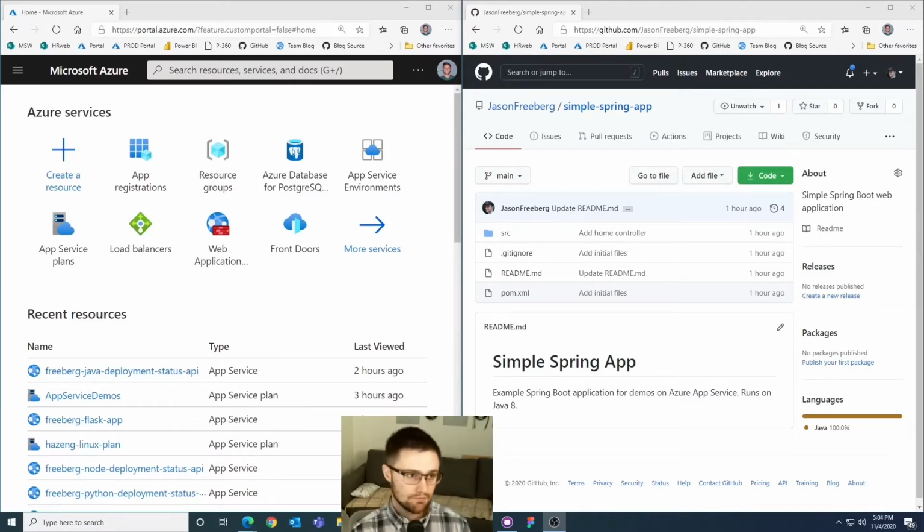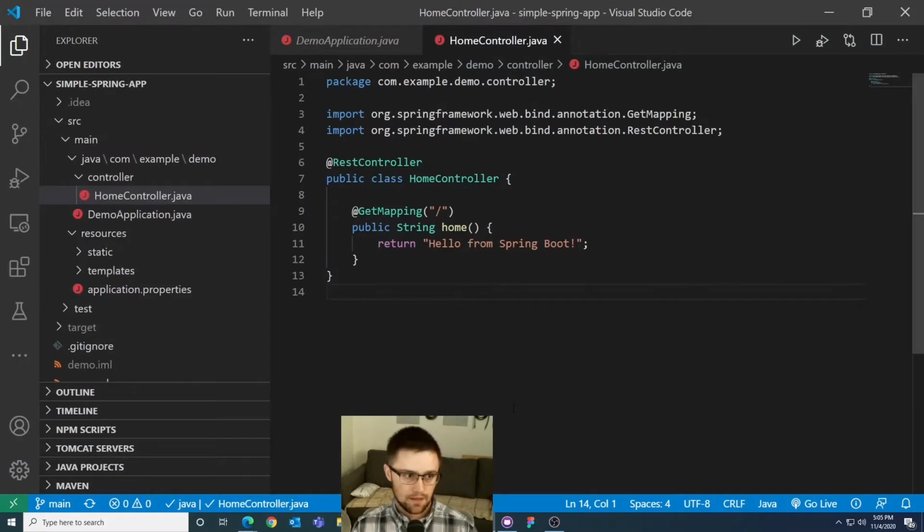Make sure you have the portal open. That's portal.azure.com. And also open GitHub. And I want you to navigate over to this URL. I'll put it down in the description. But this is just a really simple Spring Boot application. I literally just made this off the Spring Initializr site, if you're familiar with that, and just added a simple controller route to it. So let's take a quick look at the application.